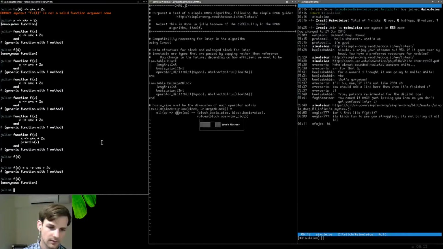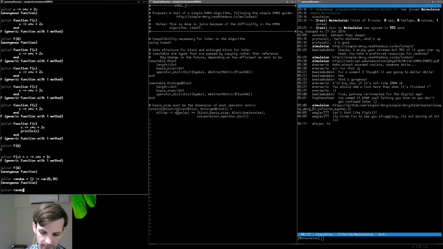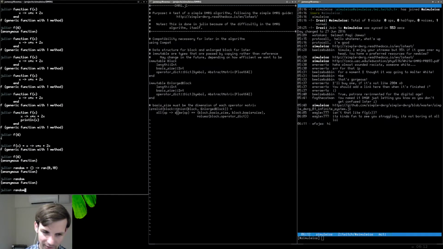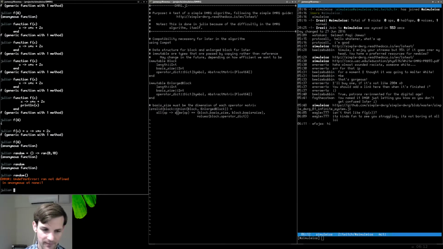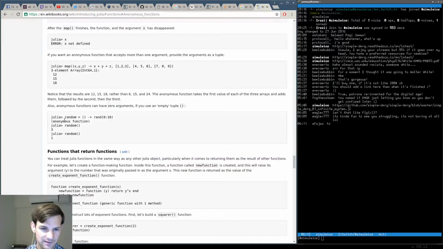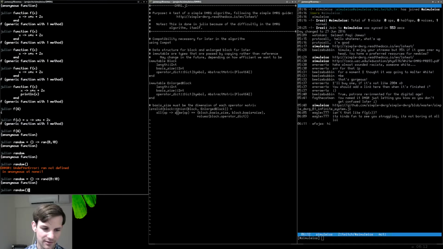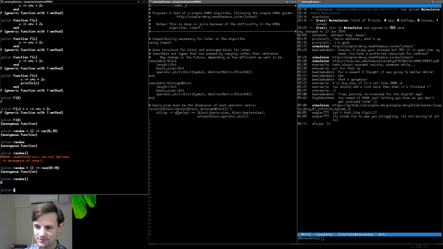Random. Okay, let's just do that one. Random is going to be equal to no arguments being mapped onto rand from 0 to 10. And now if we do random. What? Oh, random with no arguments. Undefined reference cannot define in anonymous one. Is that not exactly what they wrote here? One second. Oh, I think I misspelled. Okay, let's go here. Now let's do random. Okay, that one works.